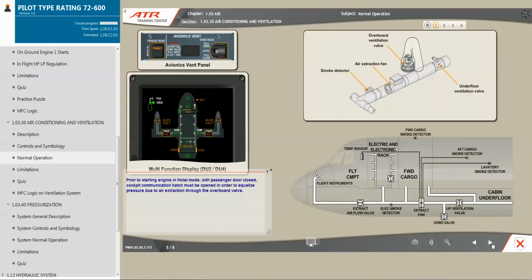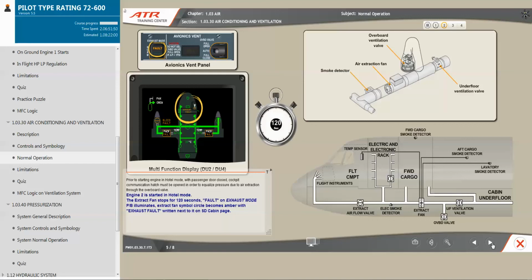Prior to starting engine in hotel mode, with passenger door closed, cockpit communication hatch must be opened in order to equalize pressure due to air extraction through the overboard valve. Engine 2 is started in hotel mode.